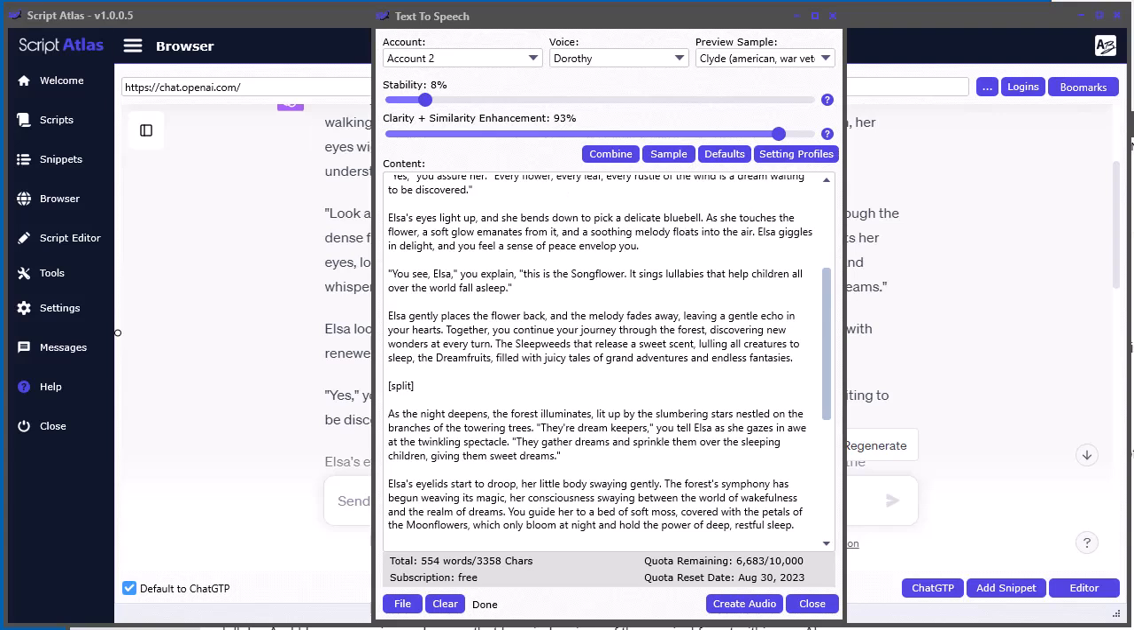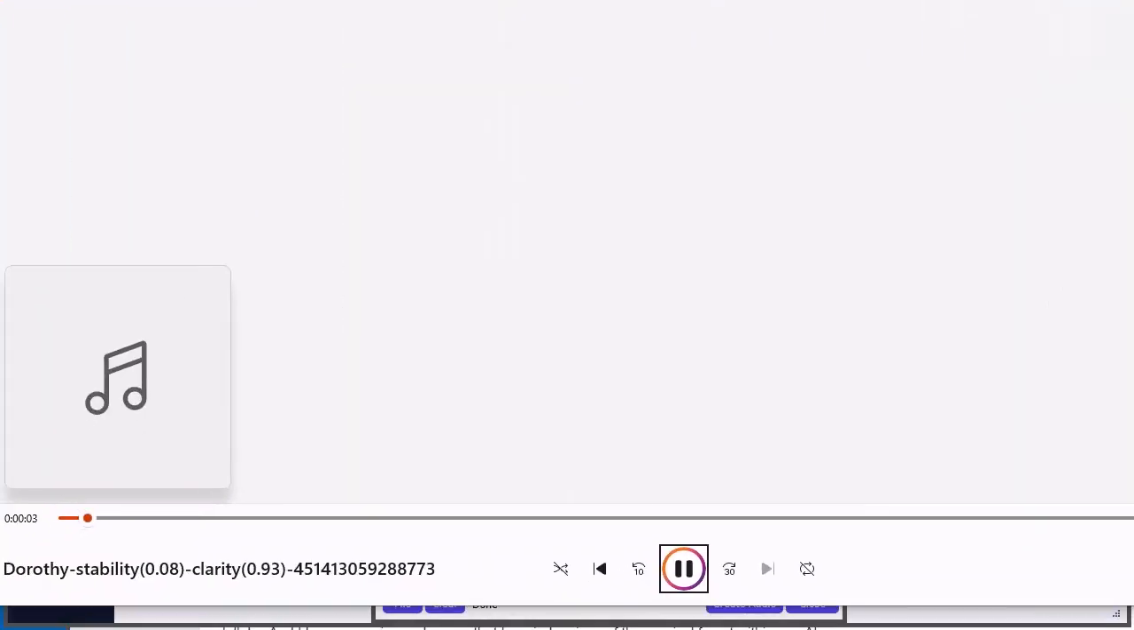Once upon a time, you find yourself in a magical forest, but you are not alone. You are walking hand in hand with a little girl named Elsa.